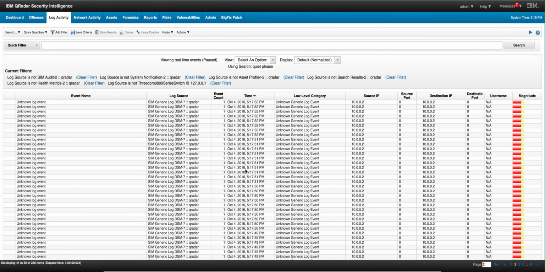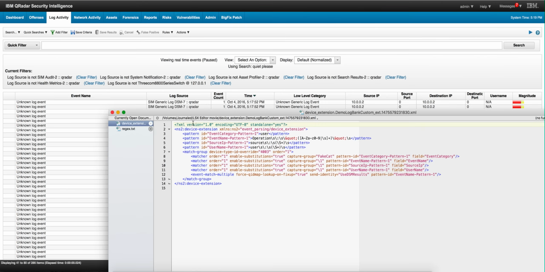Until very recently, if you wanted to add a log source that was either custom or not very common into QRadar, you needed to create a device support module, and that implied creating an LSX which looks something like this. I mean, again, not intuitive, a lot of trial and error. It wasn't the best thing to do.